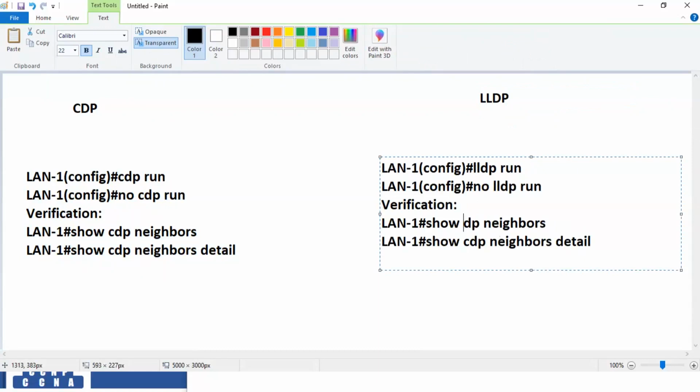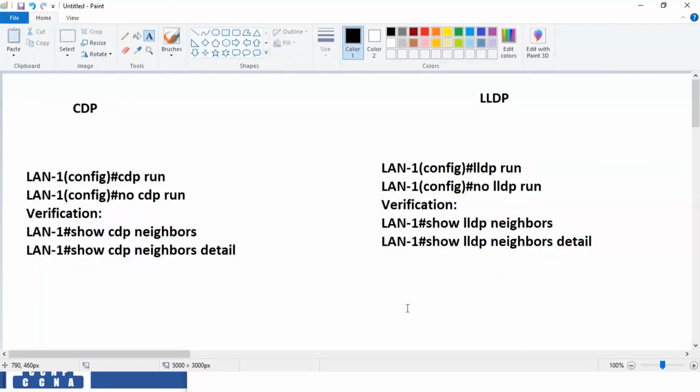Verification about LLDP information: show LLDP neighbors. For detail, show LLDP neighbors detail. Just replace CDP with LLDP. That's all.